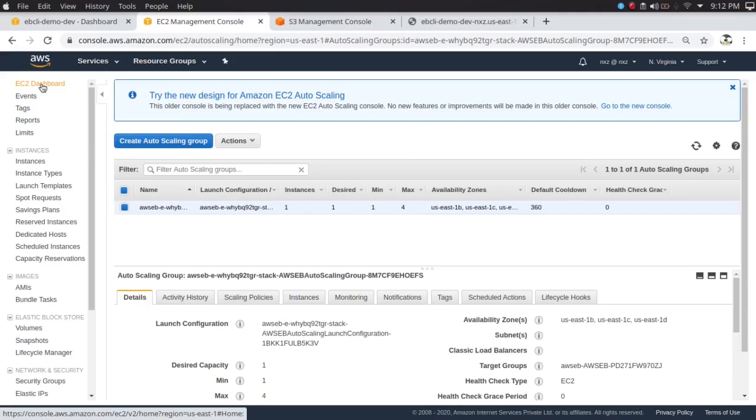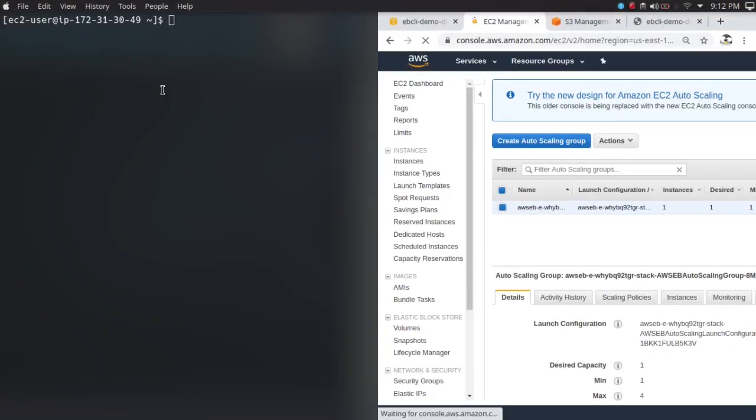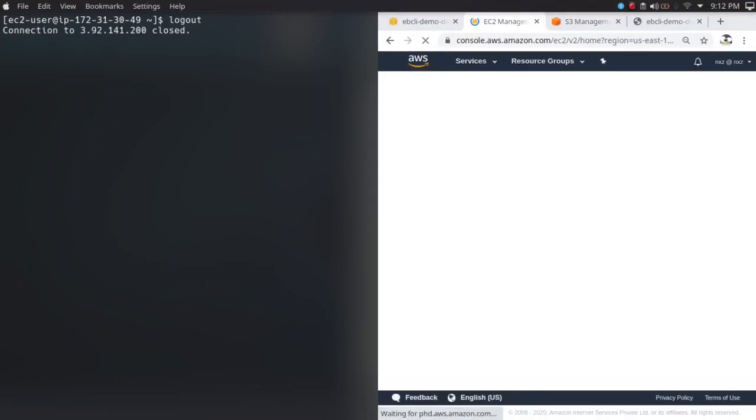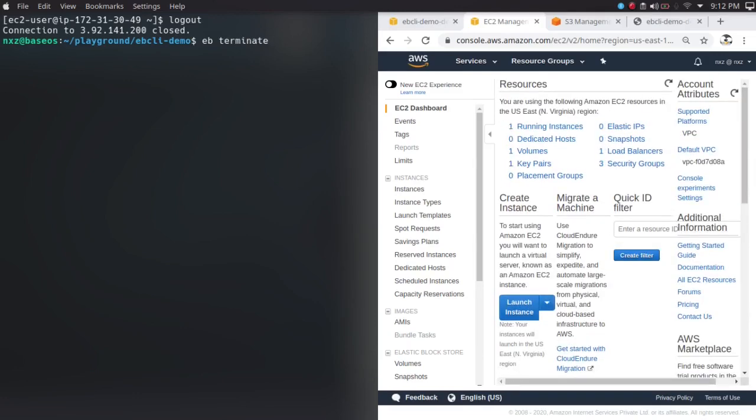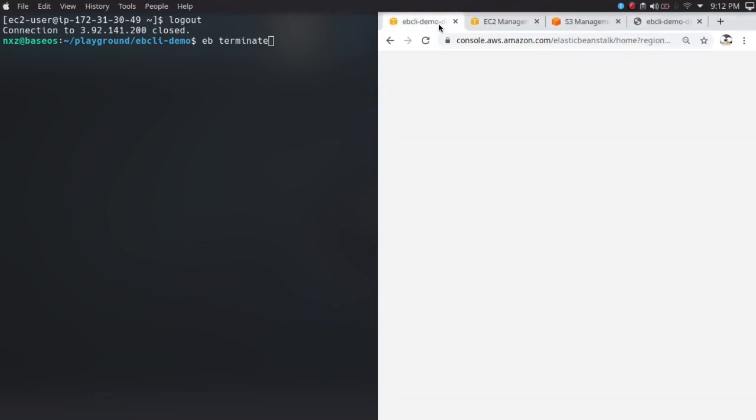So let's go back to the dashboard again. I'm going to minimize this and let's exit out of this session. I believe I've covered everything here. So let's terminate the environment. EB terminate will terminate the environment. Let's go in here.